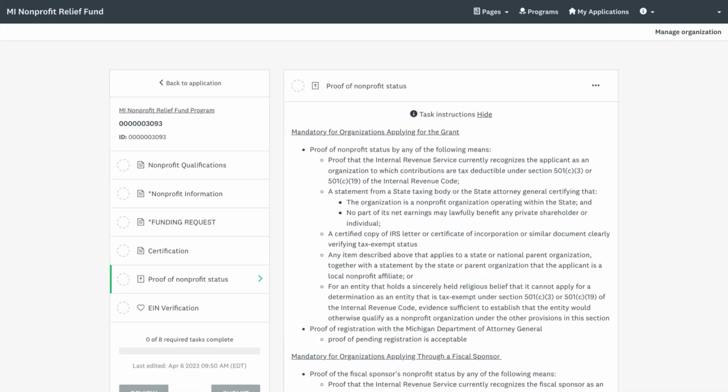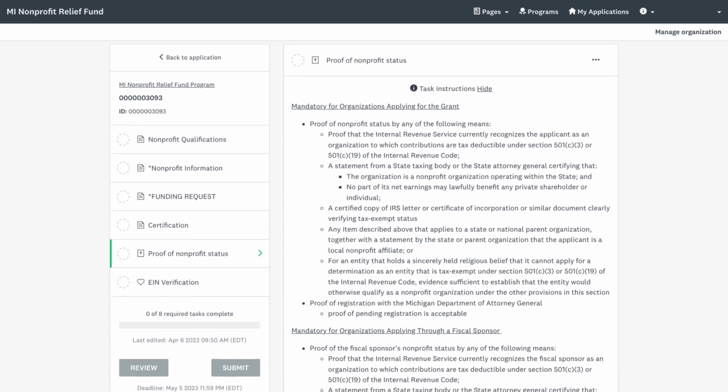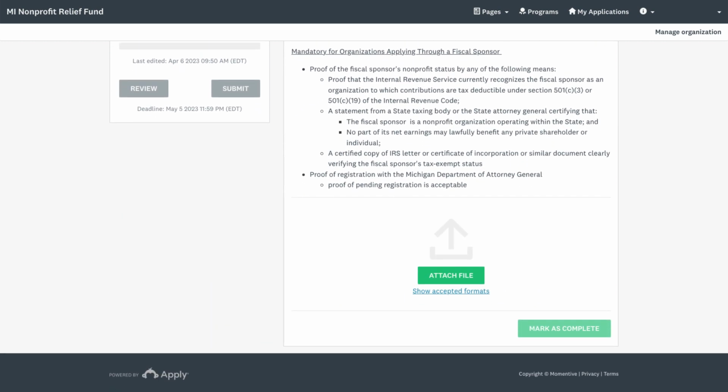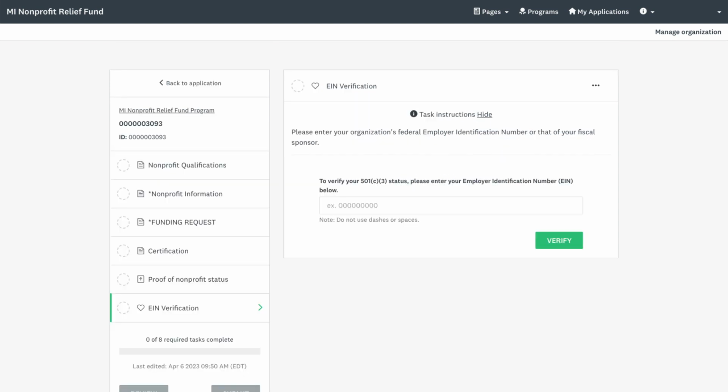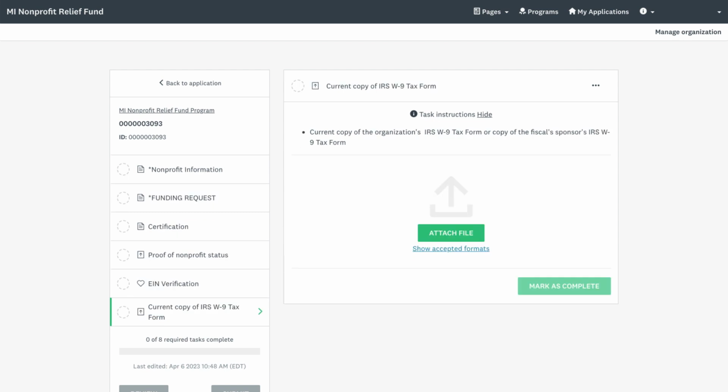These 3 sections require mandatory documentation you'll need to attach or enter into the application. Proof of your nonprofit status. Be sure to note the accepted file formats to upload. Your employer identification number, or EIN. You'll need to enter your organization's EIN or that of your fiscal sponsor. Your current copy of the organization's IRS W-9 tax form or the copy of the fiscal sponsor's IRS W-9 tax form, which is used to establish the identity of an organization as being independent and free from the influence of any for-profit entity.